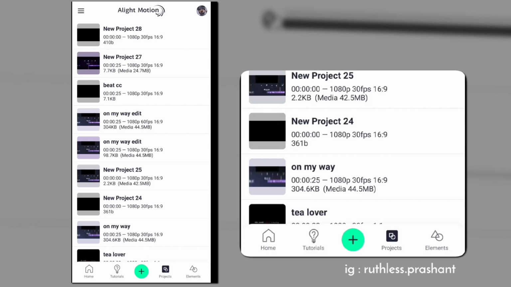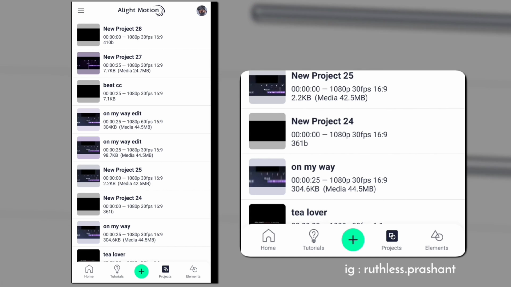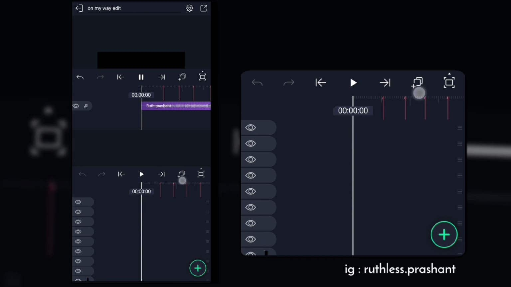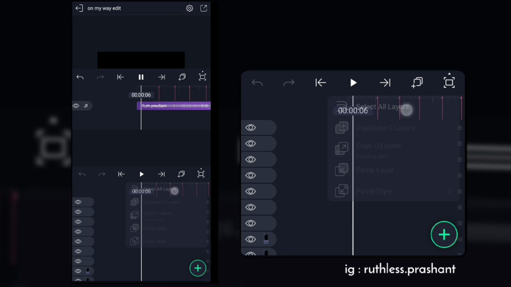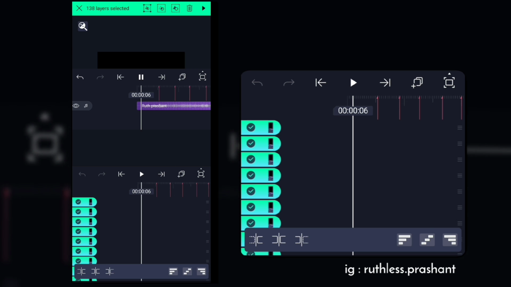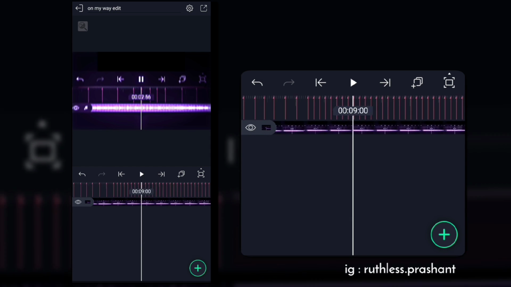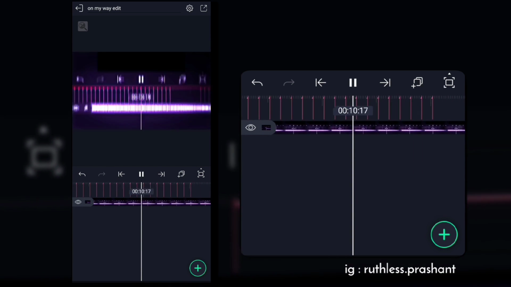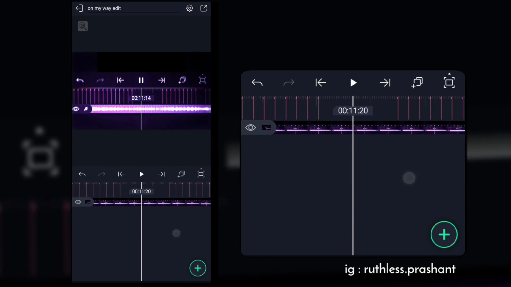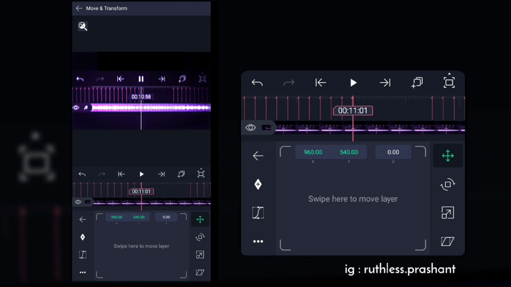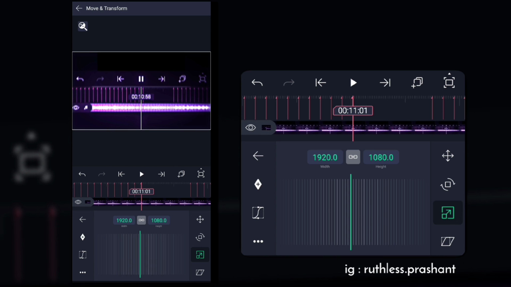After export, go back and duplicate your beatmark project and open it. Select all the layers and delete them. Import the just exported video. You can skip this animation part, but if you want to learn, then watch carefully. You can do it according to your liking, just take some idea of how to do it.